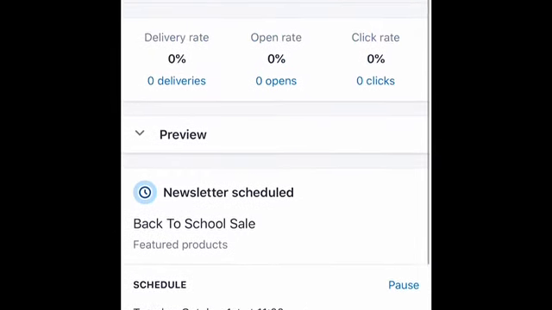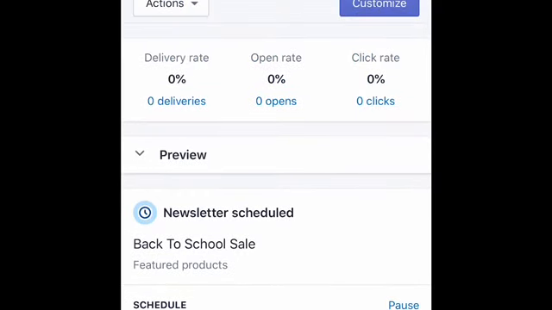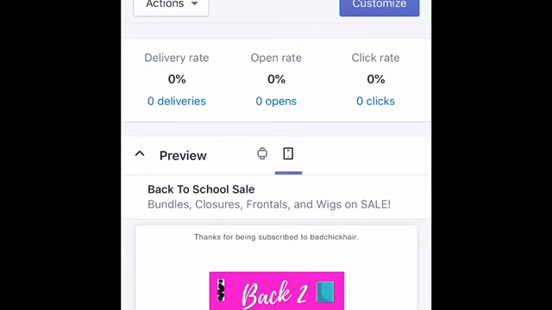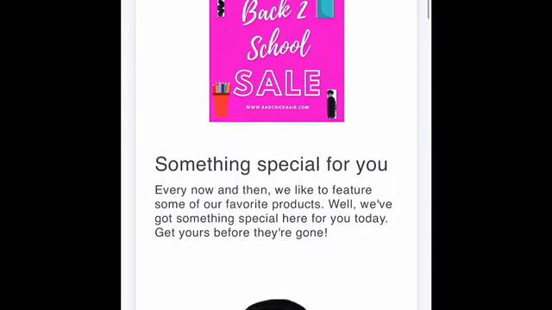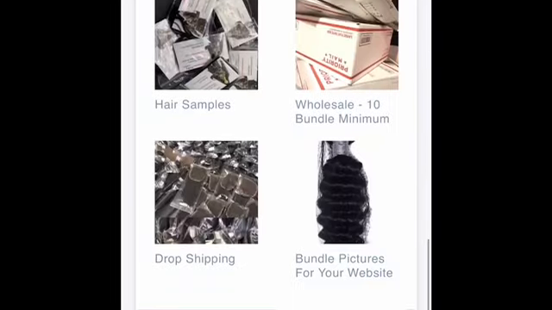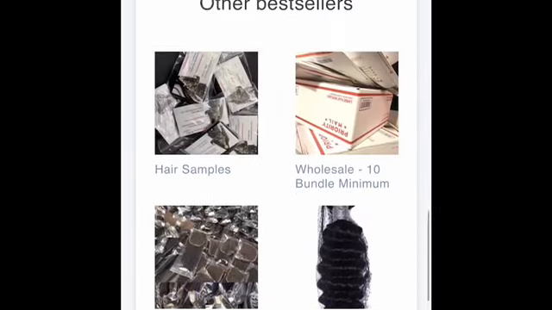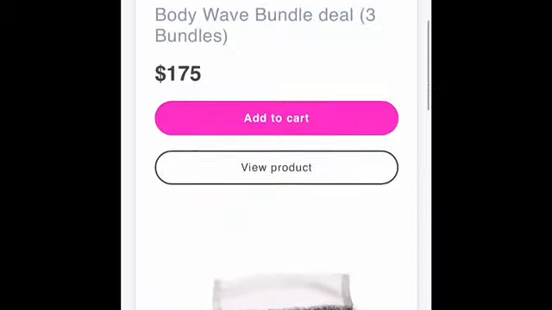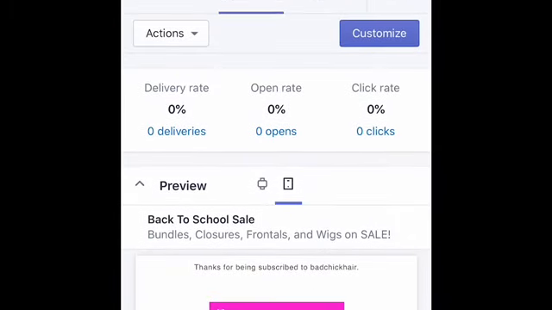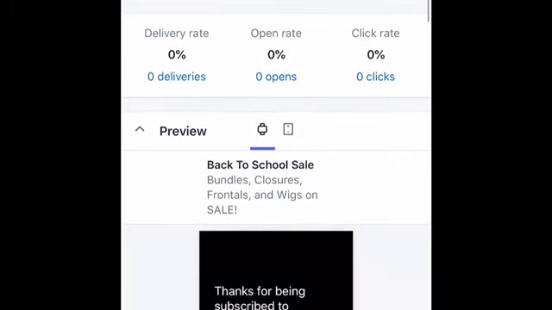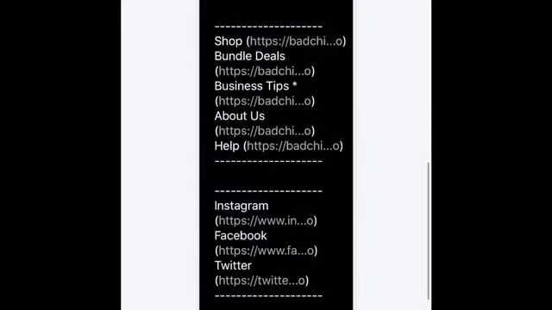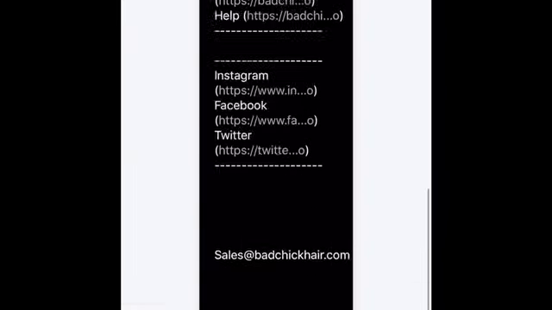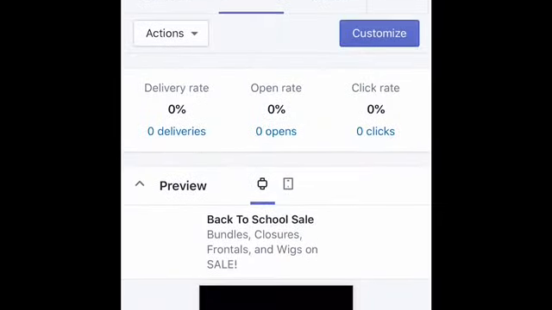So right now I can see that it's scheduled. Everything is pretty much to my liking. So I'm going to click on preview to see how it looks. So I'm liking how it looks. It's not too much. The other best sellers that came pre-populated, that's not even something that I wrote in. It's just pre-populated. Right now I'm previewing how the newsletter is going to look on an Apple Watch.